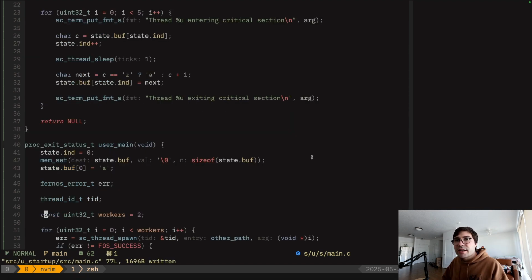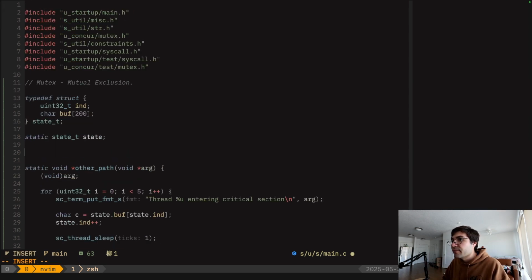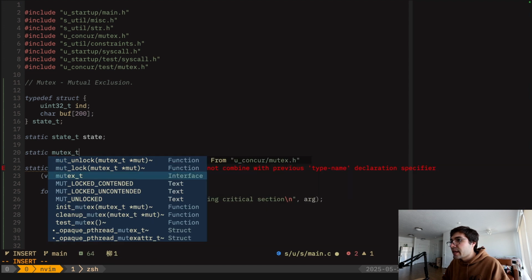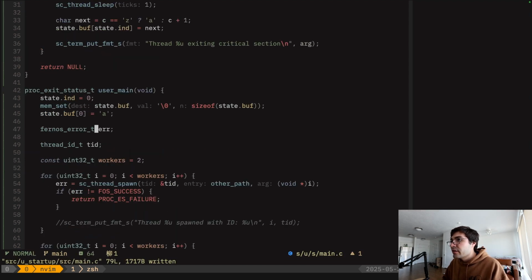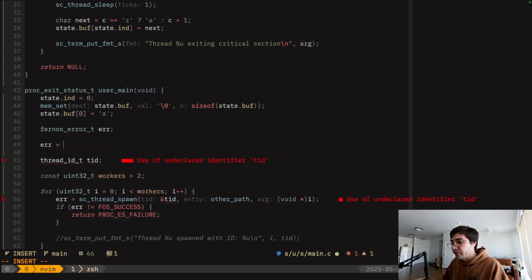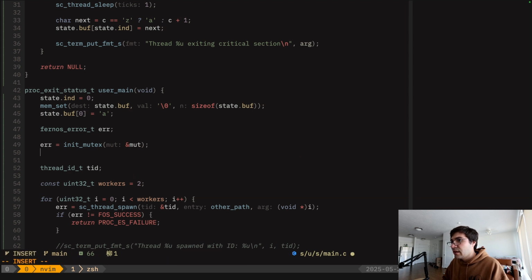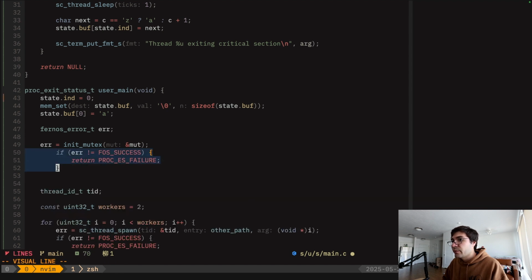Okay, so now let's actually use the mutex structure and see it in action here. So let's do static mutex_t mute, and then down here we can do err equals init_mutex(&mute), and then if this doesn't equal success, we will fail.